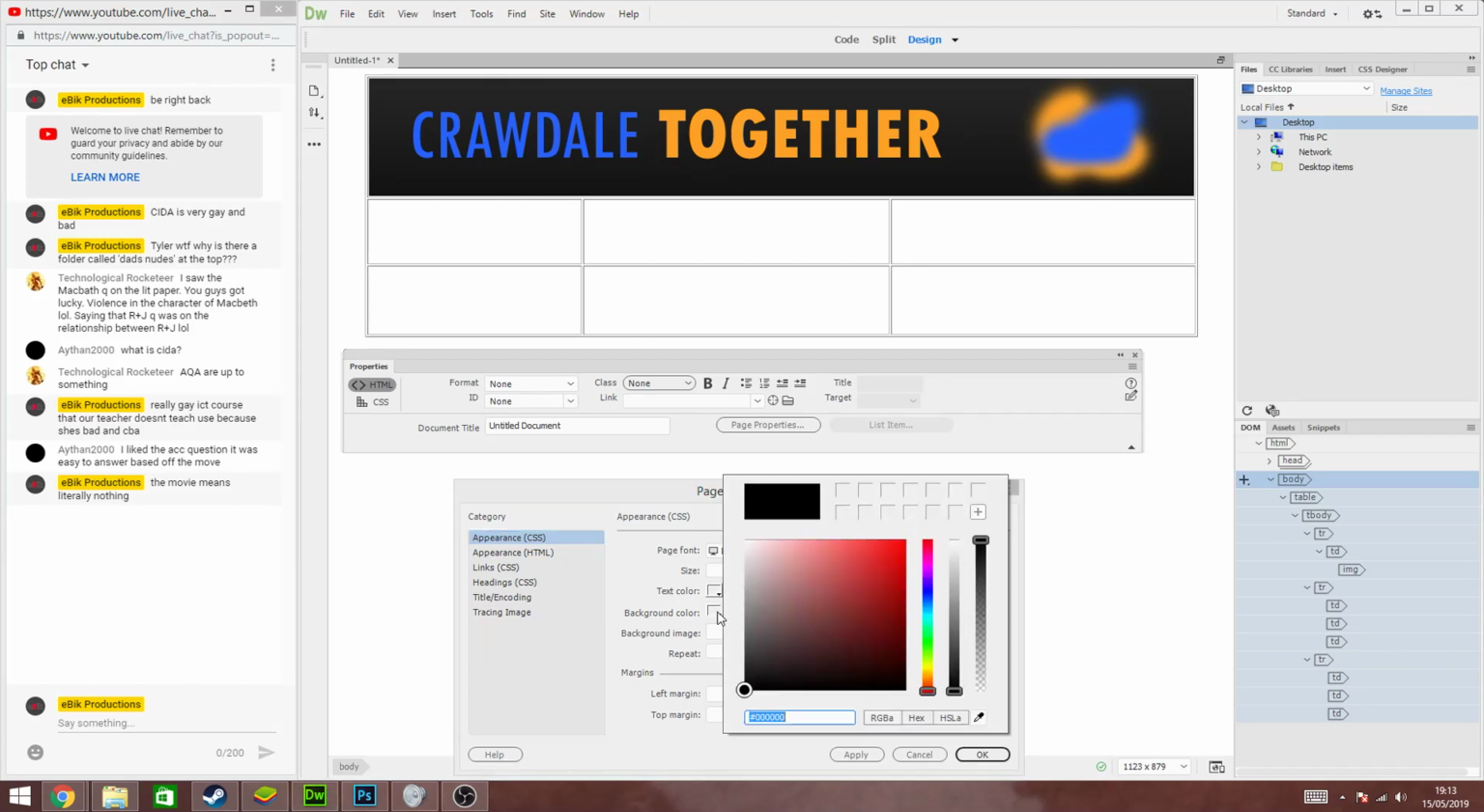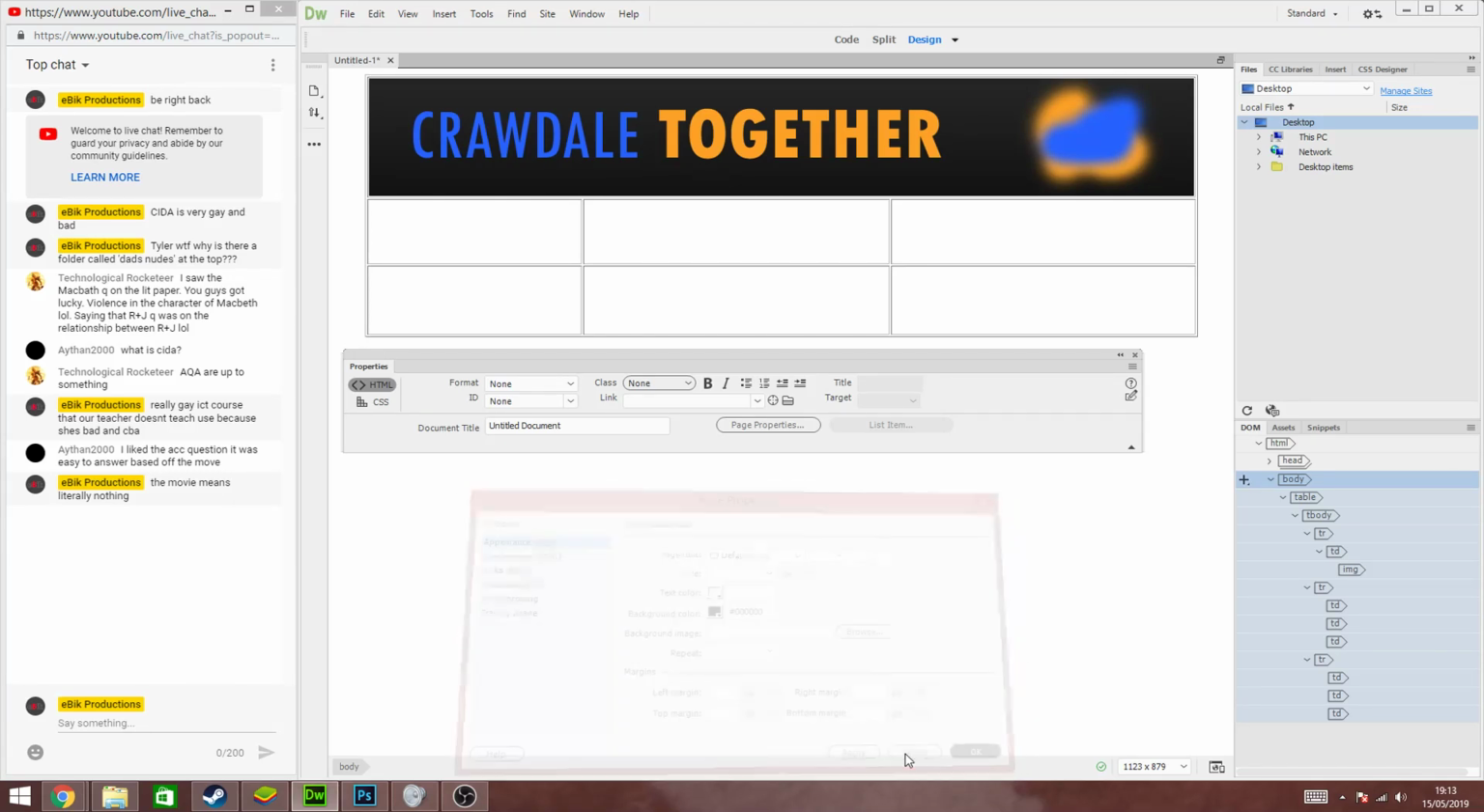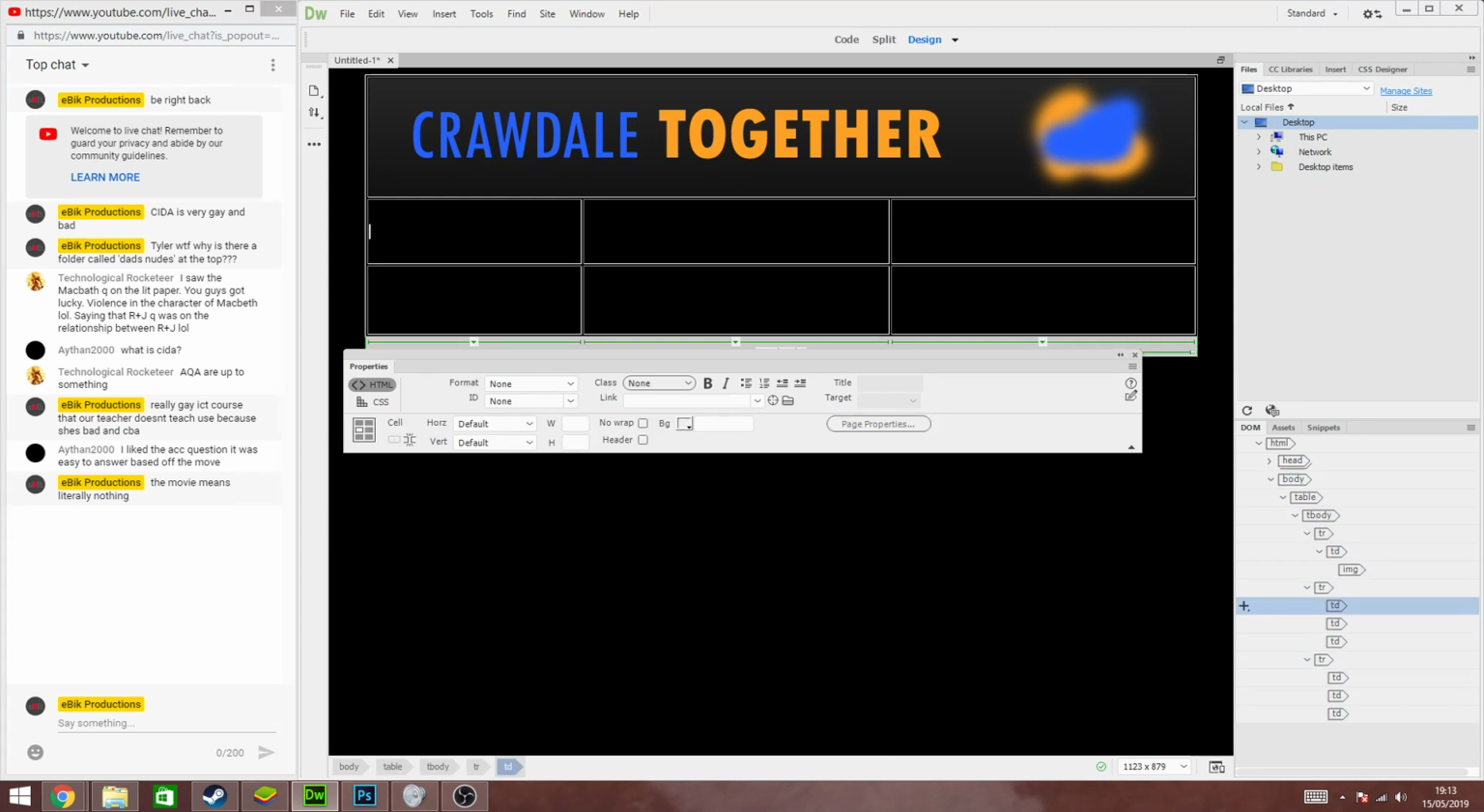And just change the background color to black. That's okay. So now you've got this, you've got Crawdale Together. So we've got a navigation bar. The thing with the navigation bar is that you could either do it in uniform blocks like this. I don't think they're all the same size though, because then you require some calculations and that's effort.